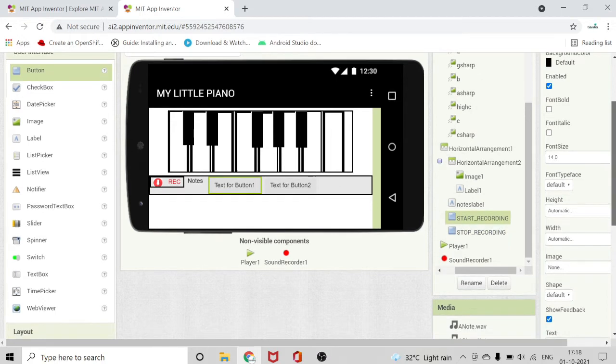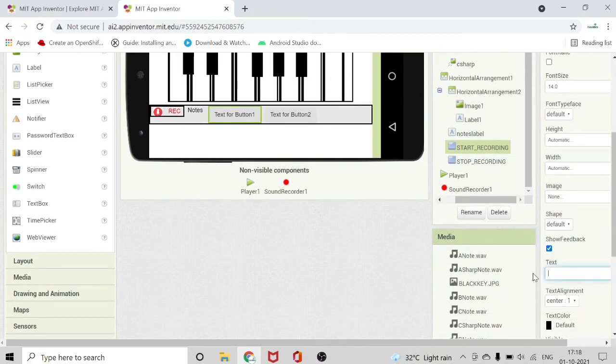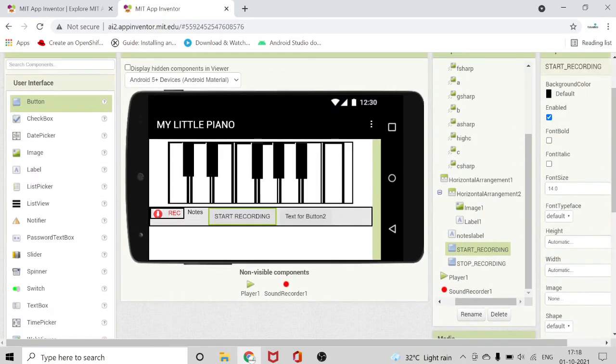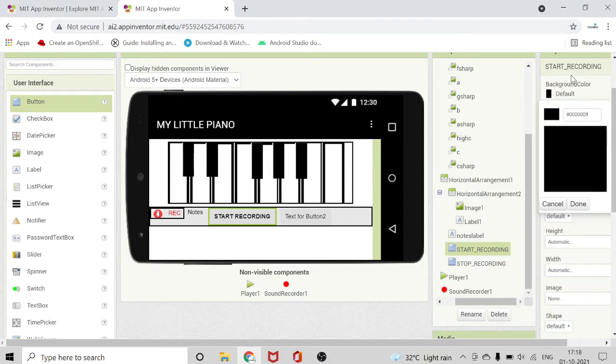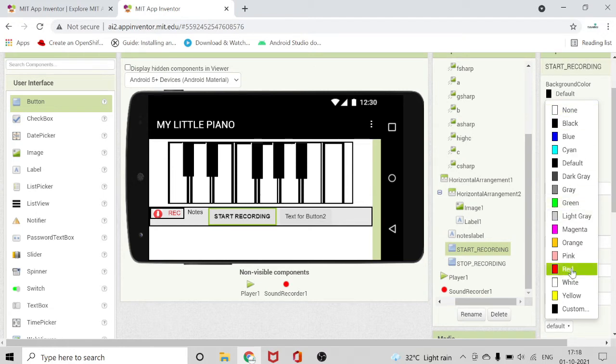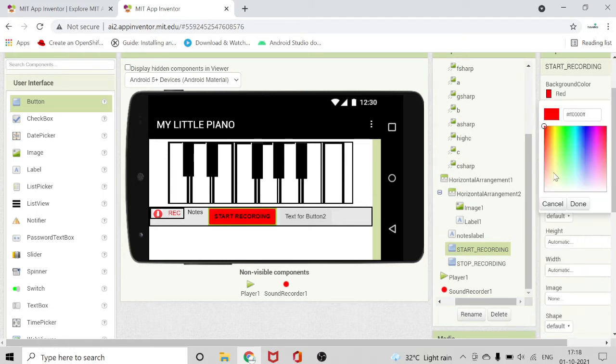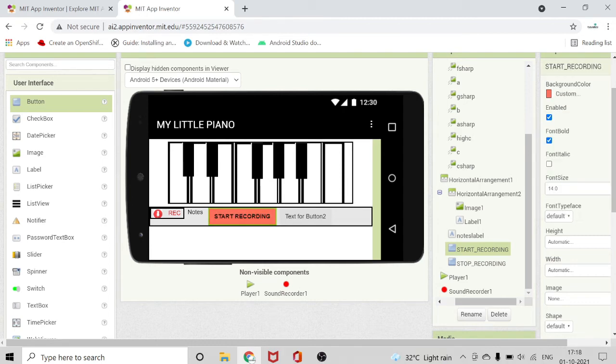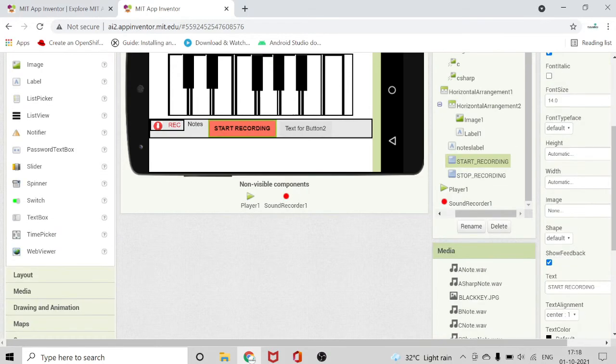Now click on Start Recording button. Change the text for button 1 as Start Recording. I'm going to make its font bold. Background color to some customized red. Also the shape to be rounded.